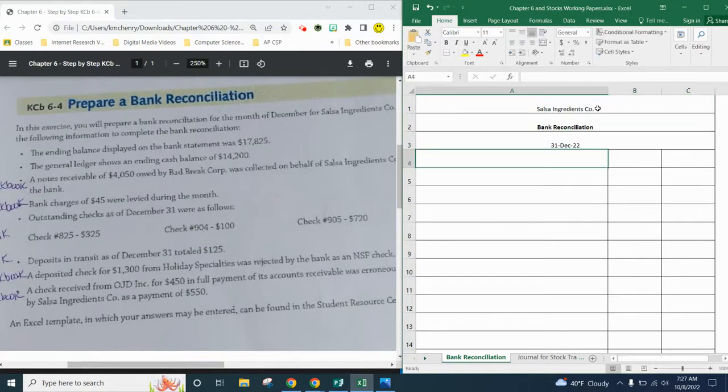Okay. We're going to start with the bank side of this. So we're going to type in the cash balance according to the bank statement. And our textbook on the first dot tells us that that balance is $17,825. Okay. Now you'll notice that we have 2 columns. Those 2 columns have nothing to do with debits and credits. They are just columns for us to do some math in.